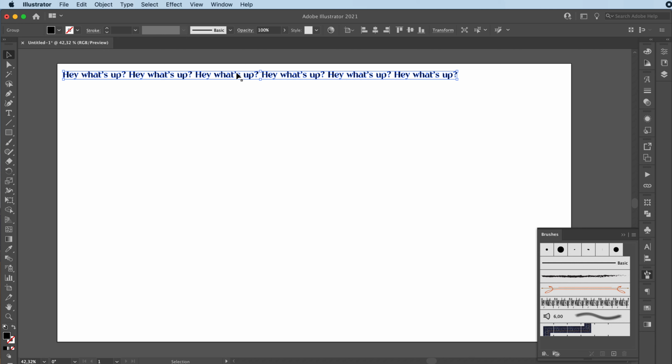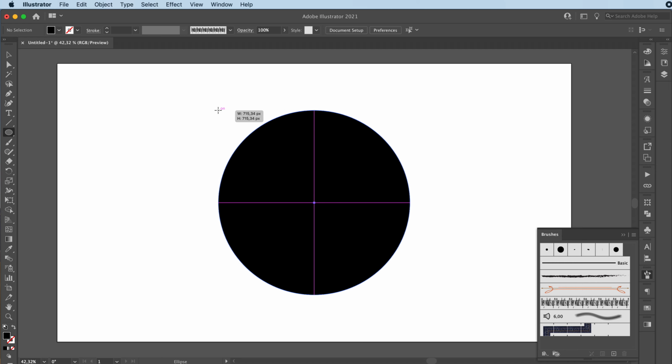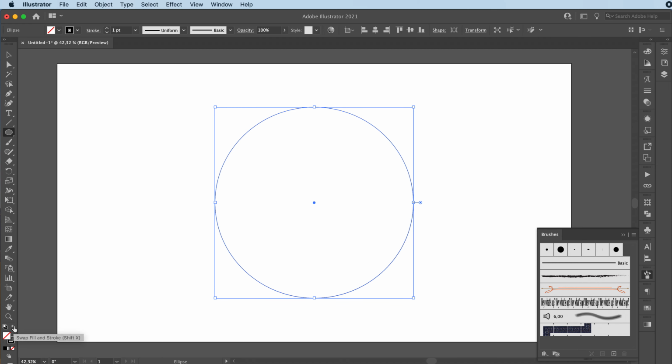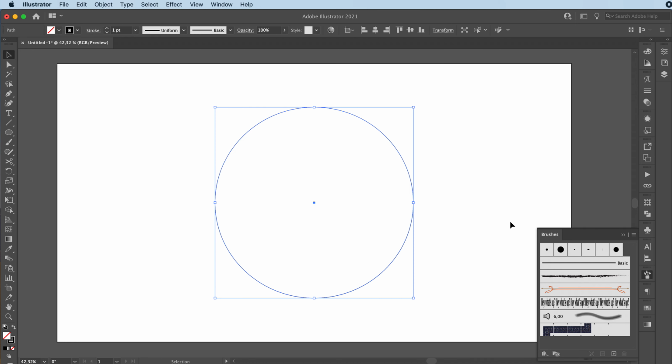You can now erase your text because you now have it as a brush over here. So let's try and make it into a circle. Make your circle. Let's swap the fill and the stroke. Now I'm gonna grab my scissors tool and I'm gonna cut one end of it. This will turn my shape into a path and not a shape anymore.